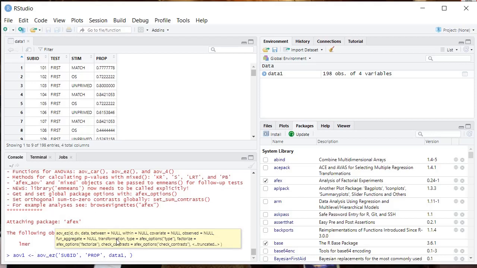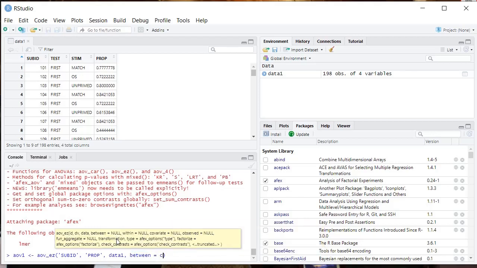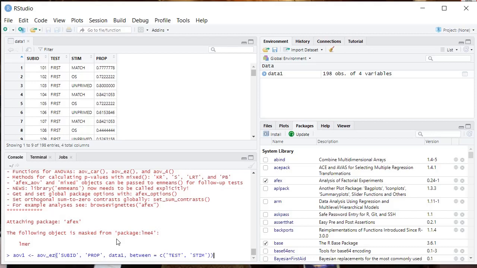And now you're going to tell it what the design is. So we actually have two between subjects variables. If you had more, it would work the same way. Your list would be a little bit longer. And so you just have C parentheses, and then you're going to type the name of your first IV. So in our case, it's test. And then you have a comma, and then you're going to have the second IV, stem, and you can see that it sort of populates it for you. And so that's our design. That's it. So if you had a third variable, you would just put it in that list. It's as simple as that.